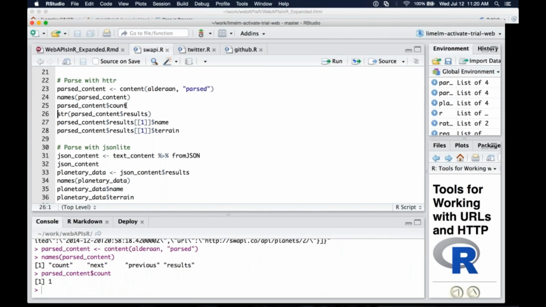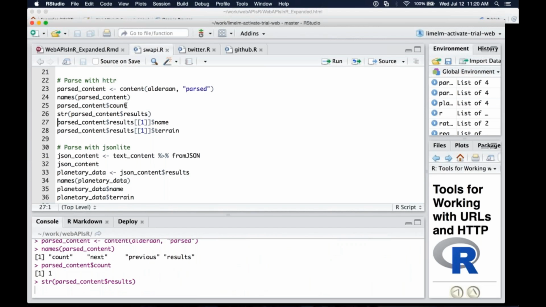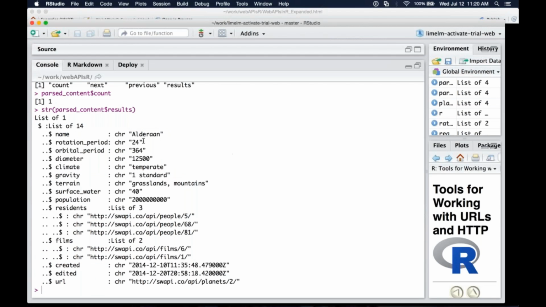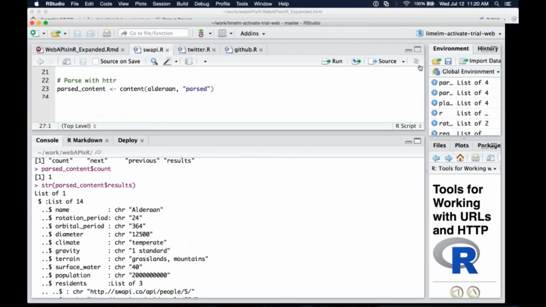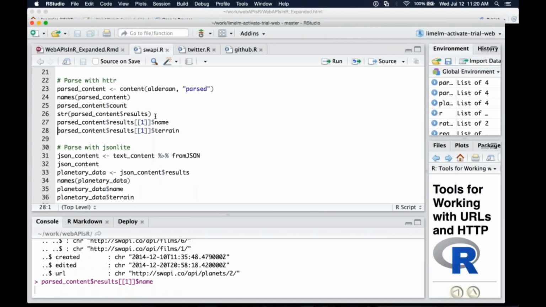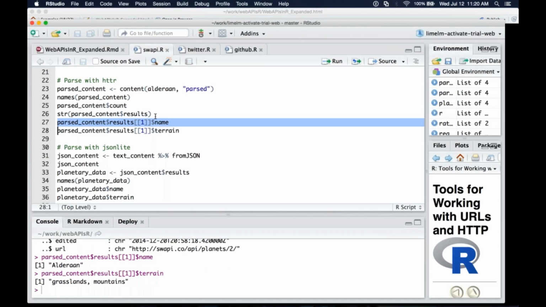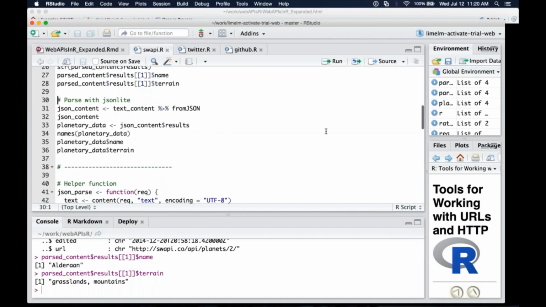So the count is pretty straightforward. And the results, if you take a look at the structure, are what we would expect. It all looks fine. You've got some nested elements here under residents and films, and those are actual links, which makes it really easy to get that data programmatically. So it's all there, and it's all usable, and it's great. But in order to access this stuff, the code is a little bit ugly. It's not the end of the world. I've seen worse. But it's not always that easy to figure out how that structure works.